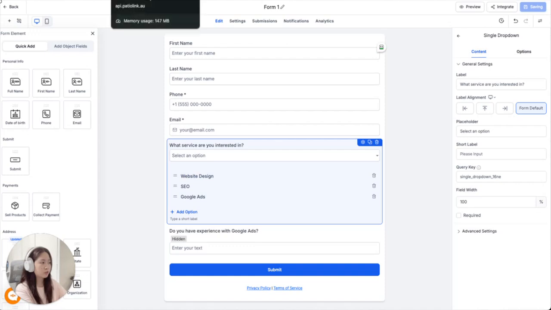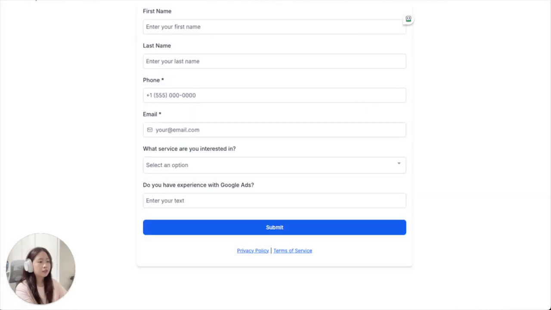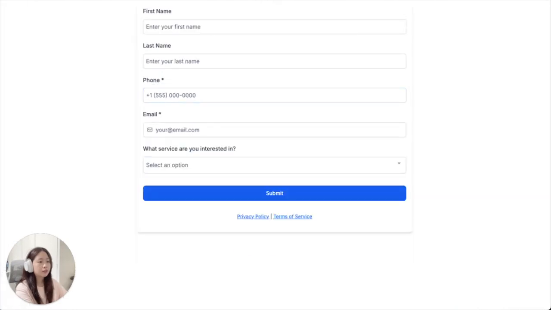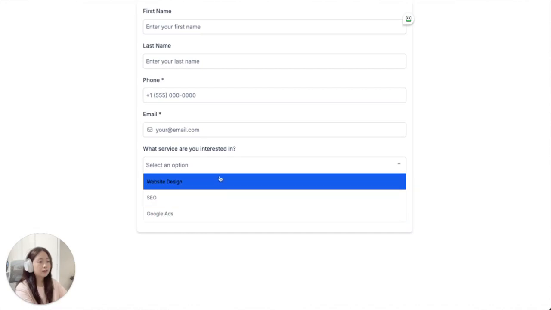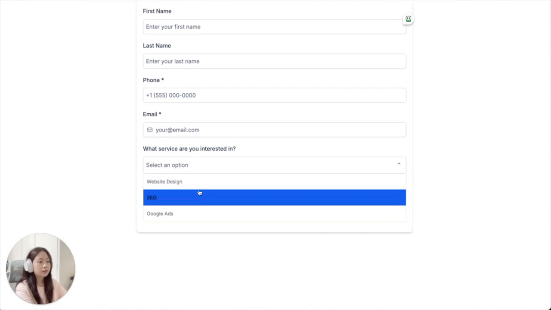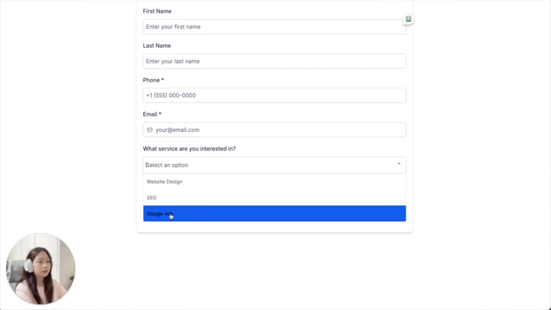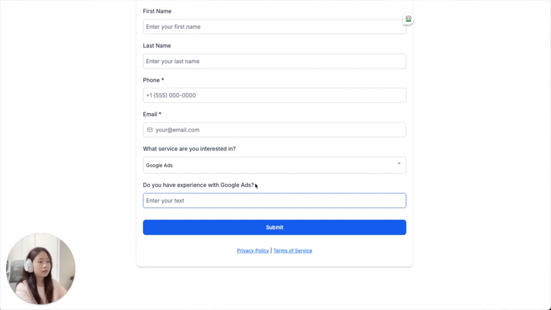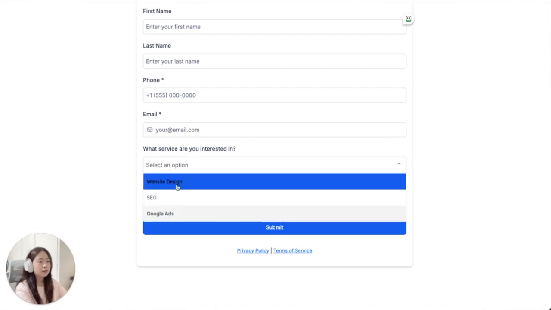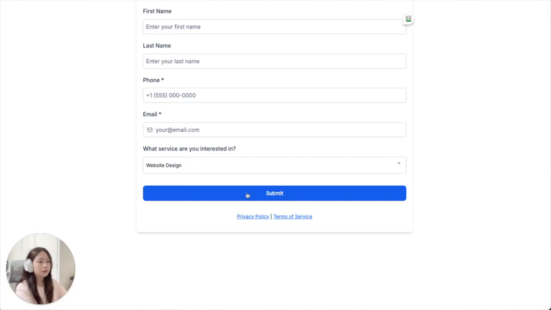Then let's actually check if it's gonna work. So let's go to the form. Let's just refresh this. Okay, so on the customer side, this is what they will see. So they'll see what service are you interested in, and then we have these drop downs. So website design, SEO, and Google Ads. Remember earlier we set it to a conditional logic. So when we click Google Ads, it shows you have experience with Google Ads. And if we click another option, it should hide it.